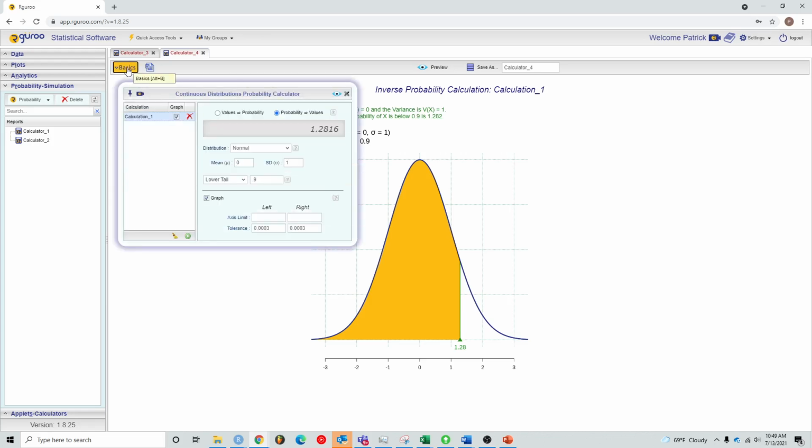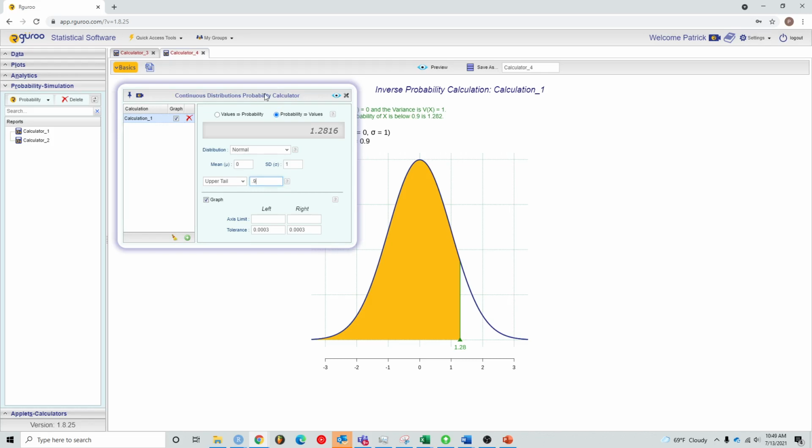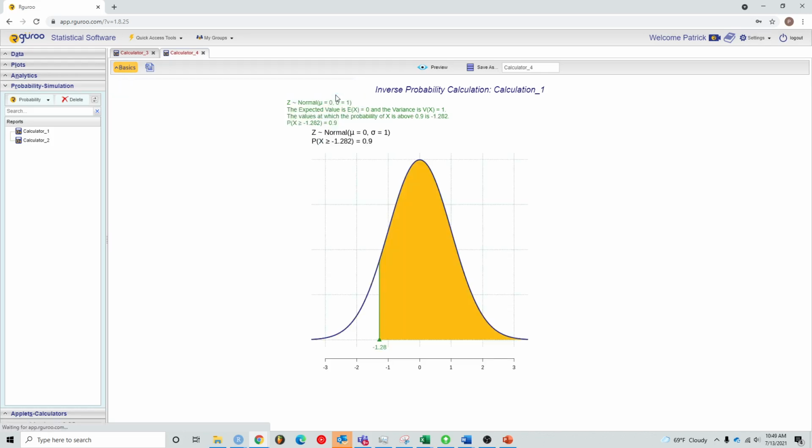To go back to the basics menu, we can change this to an upper tail, and upper is going to be to the right. And so without changing, let's stick with our 0.9 and do a preview and check that out. Now we flip to the other side, and so our z is negative 1.28 here.